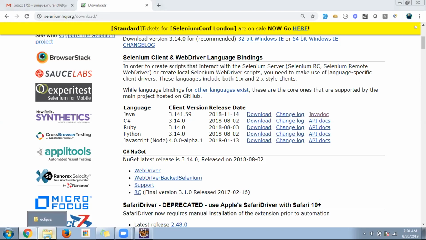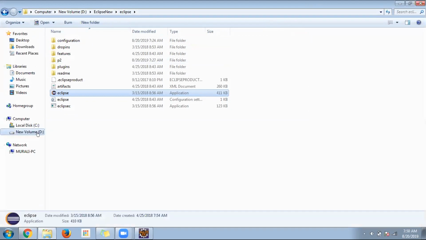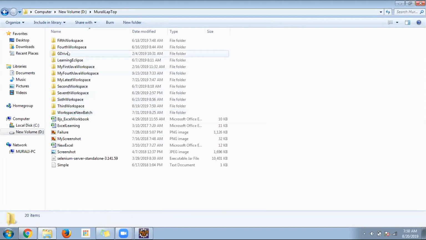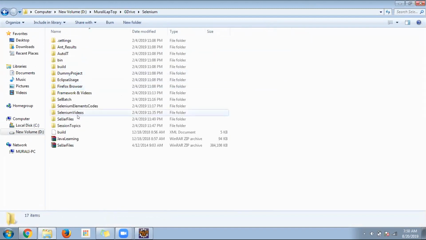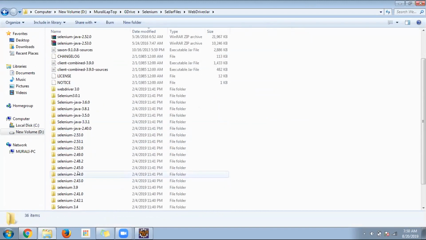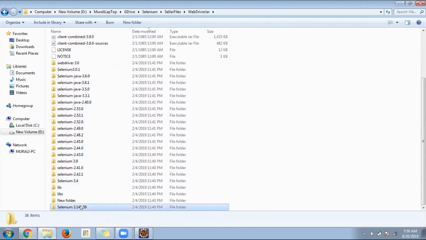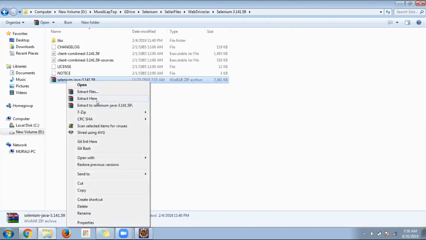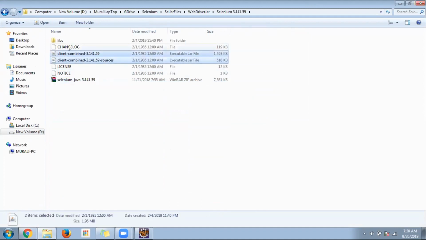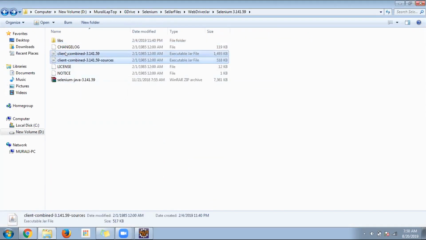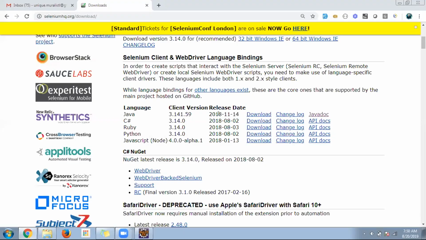Once you download, you will get a zip file. So you should get a zip file like this. Right click on the zip file. When you click on extract here, then you will get the jar files here. Correct? That's how we used to get it. So first we got the Selenium jar files.